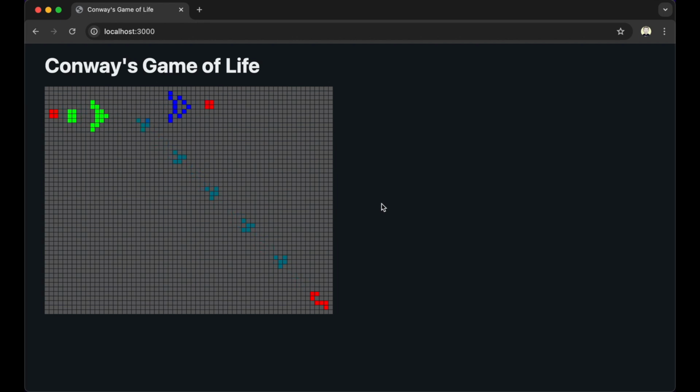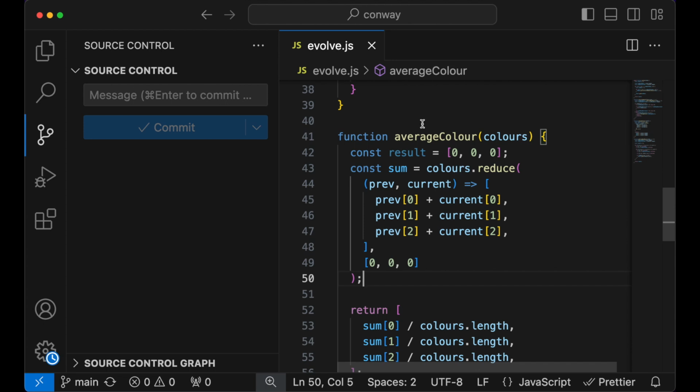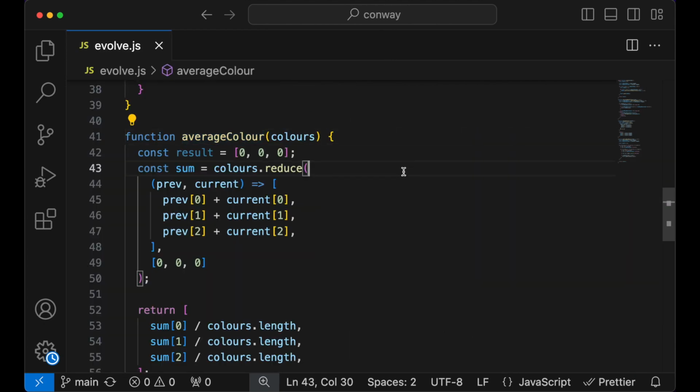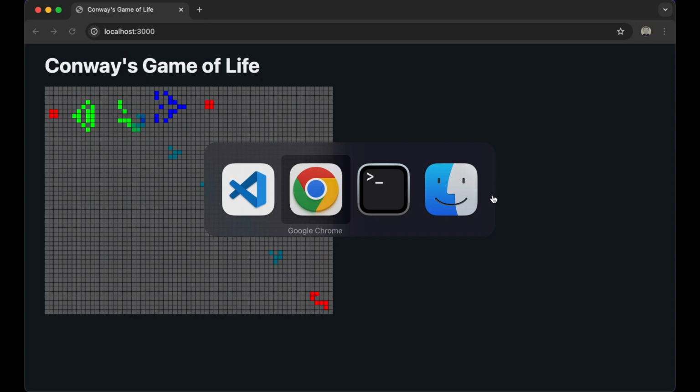All right, so there's one more thing that I'd like to fix, which is the fact that if you can see here, the gliders are quite pale. That's because we're making an average of the colors, and that mixes all the colors and makes all of them have less intensity. So what I will do to fix that is come here to average color, and first of all I will remove this because it's not used. Let me reload.